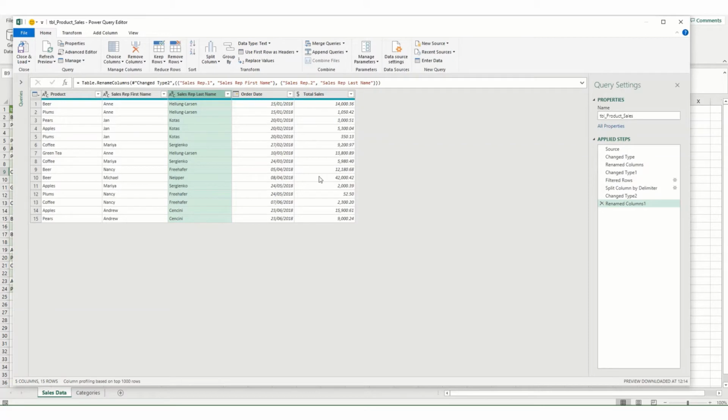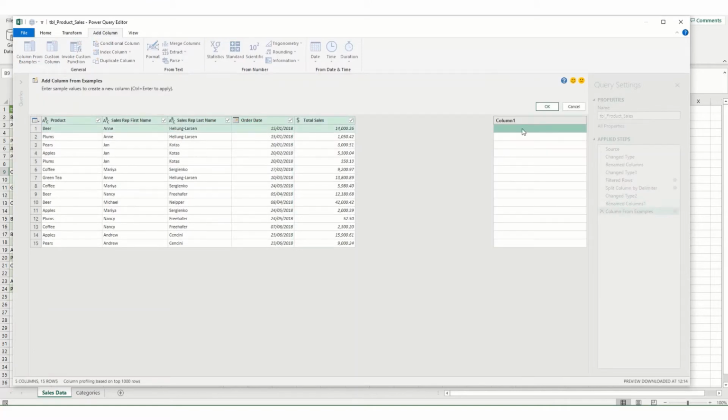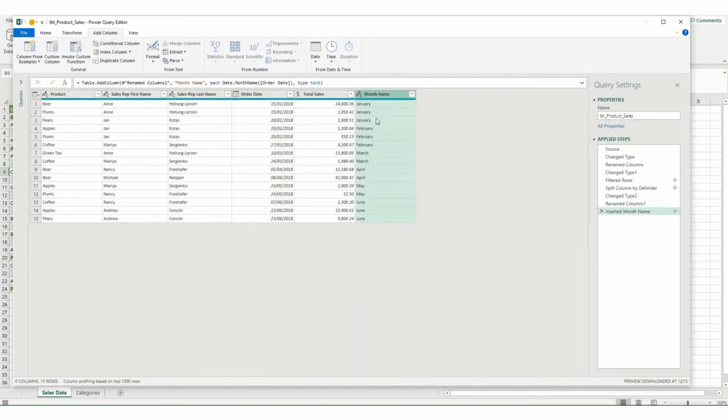Now we can also use Power Query to add in additional columns. So say I want to know what month this date is. We can click on our order date column, go to add column, and we can use column from examples. So if we click on this and then start to type in our first box, January. What it's done is it's picked up that it's January for the first few, then February, March, April, May, all the way down to June. And once we're happy it's picked up our data correctly, we'll just click OK, and you'll see that it's added in your month.